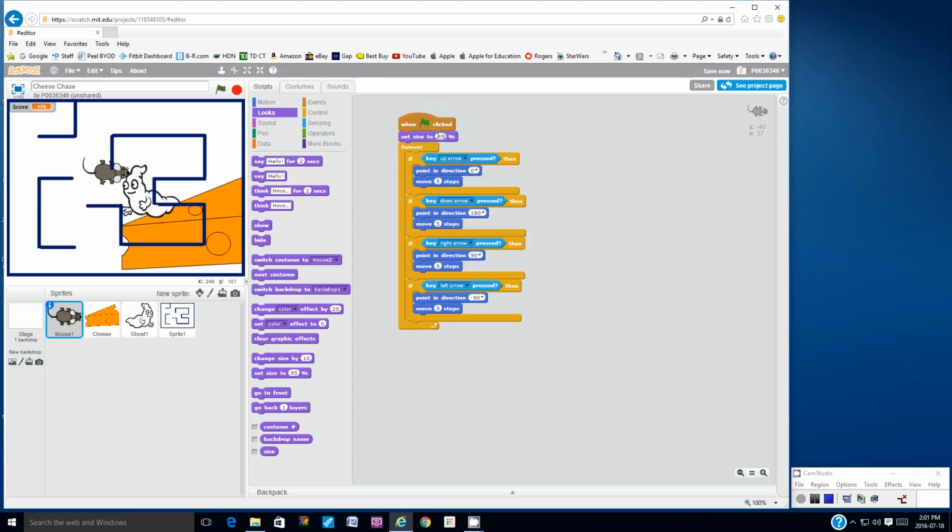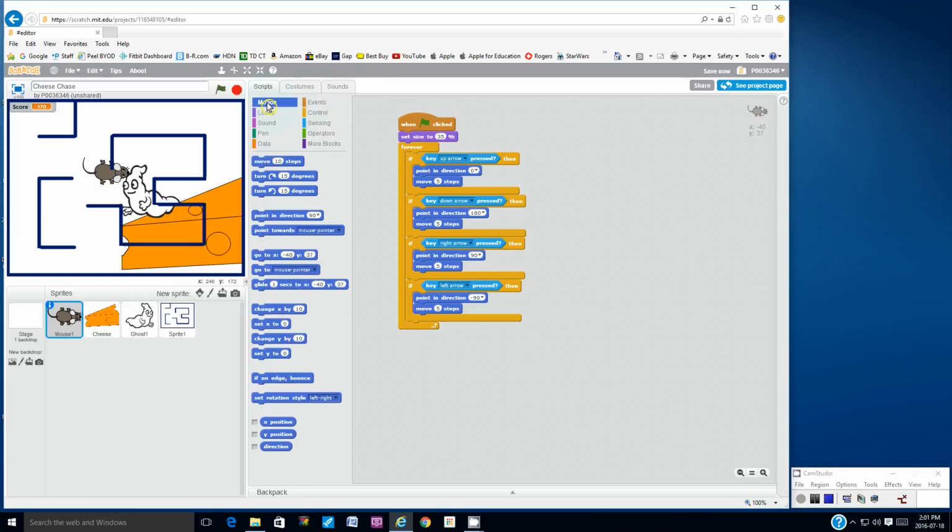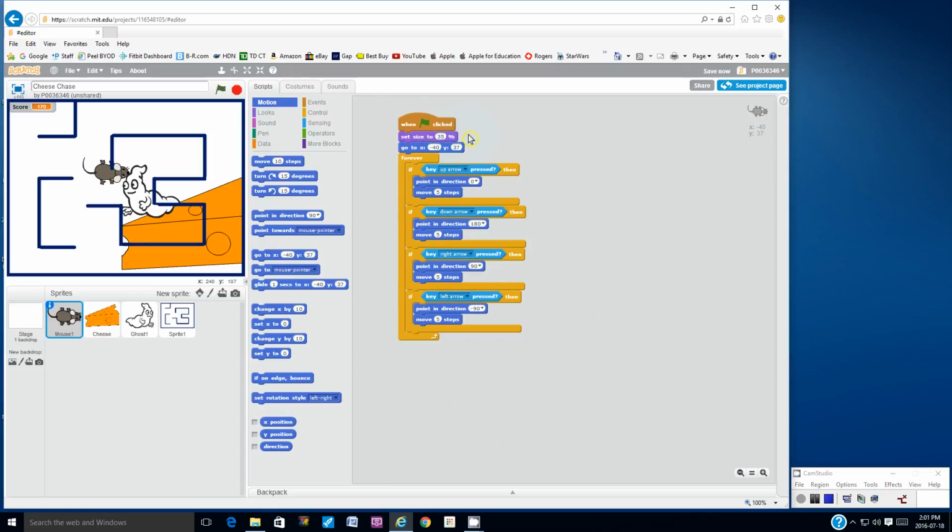Then we'll go to the Motion blocks and then to the X and Y block. We'll put that underneath the set size to 35%. What we want is for Mimi to always go to the top left-hand corner. So we need an X value of -200 and a Y value of positive 75.